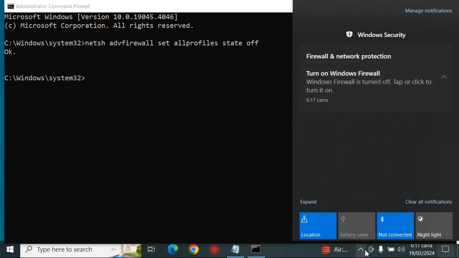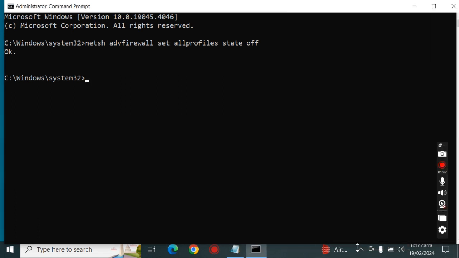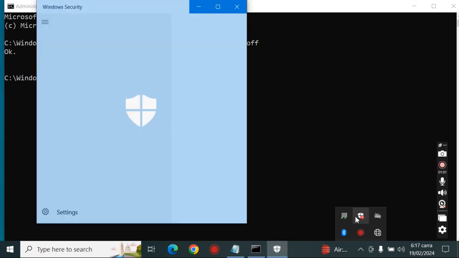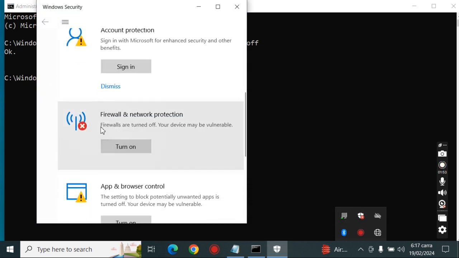We also see the Windows firewall icon, where we see my firewall network protection is off.